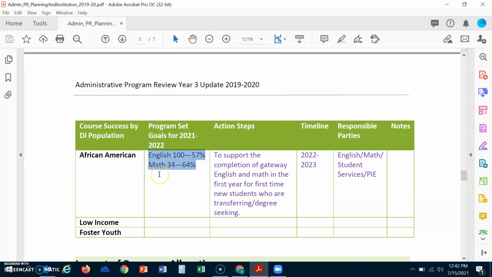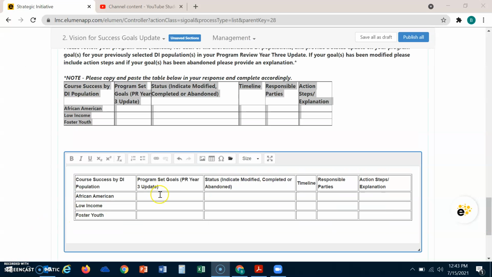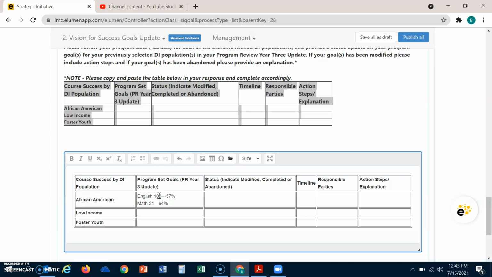Now I'm going to navigate back to my eLumen Year 5 template so I can paste the information into my program review. Now you will see I'm back at my eLumen Year 5 template. I see the table in my response. I position my cursor under the appropriate column, hit Control V to paste my Year 3 goal. Now I go to the next column and can enter my status.